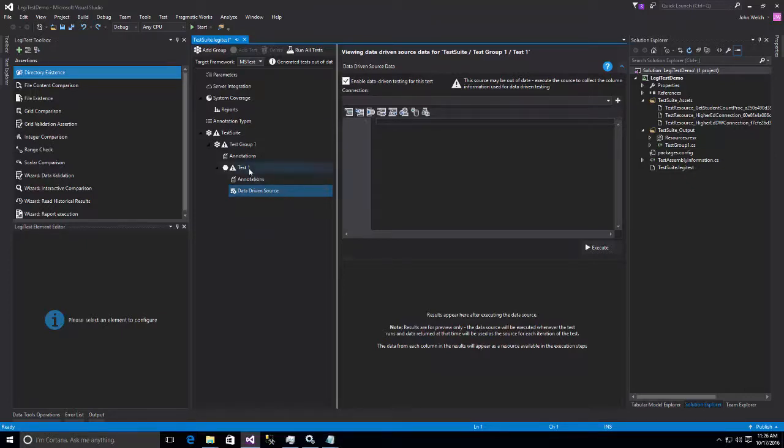So what I've done to enable this is I've taken the existing test and I've gone to the data-driven source and checked enable data-driven testing for this test. I need to give it a connection, and we're going to use the higher ed connection. This can be sourced from any ADO.NET compatible data source, as well as from REST or any of the other available data connections.